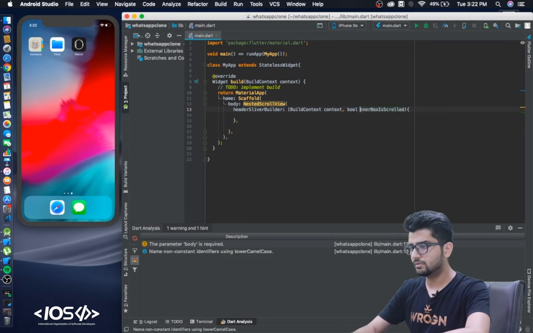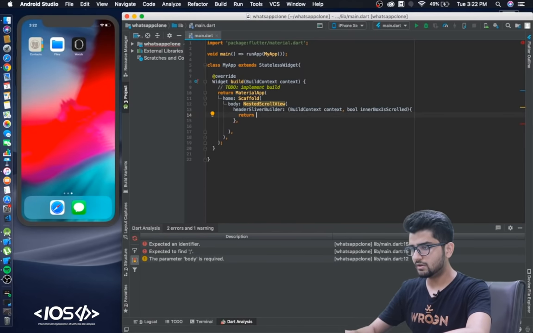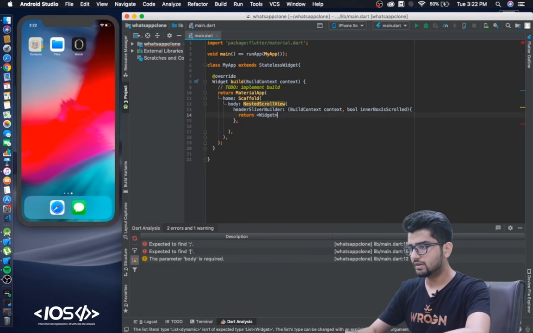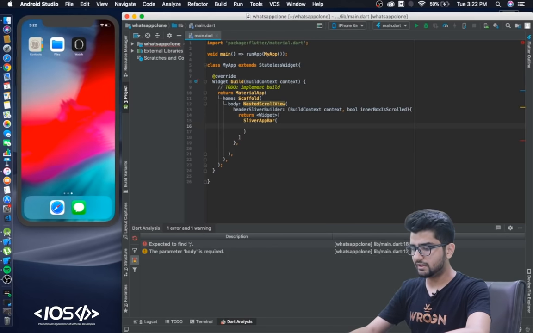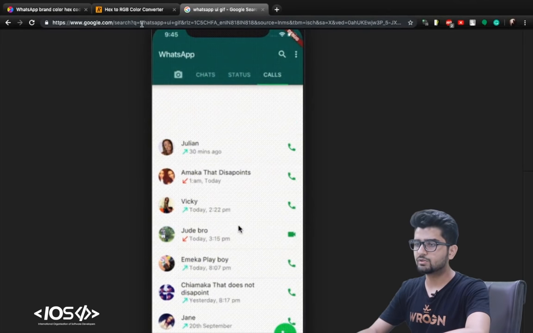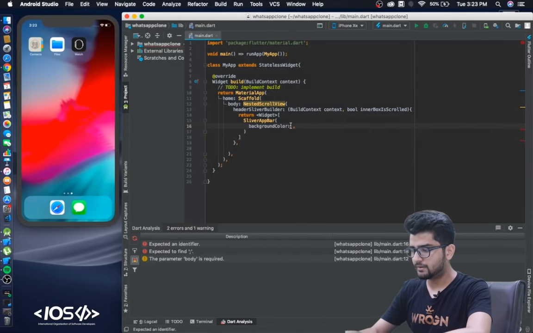And here we will just return the sliver app bar. So return a widget, and this will have a SliverAppBar. Cool. Okay. So now in this sliver app bar we can just give it a background color. Here you can see we have a darkish green color at the app bar of WhatsApp. So I have just opened this website. This provides me the colors that WhatsApp has. So you can see it is matching pretty good with the top color that it is providing. So I'll just copy the hex code and use it here, Color.